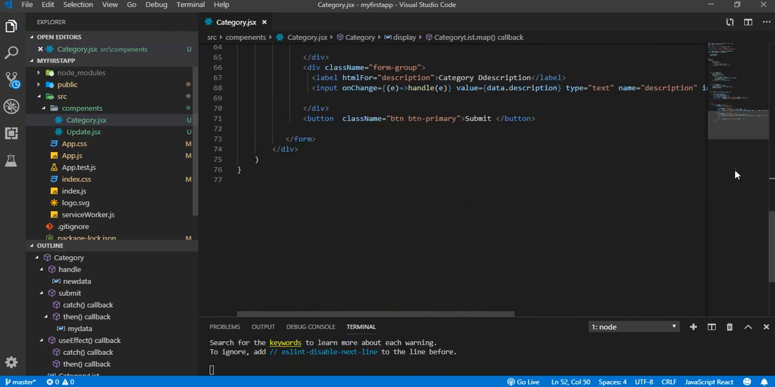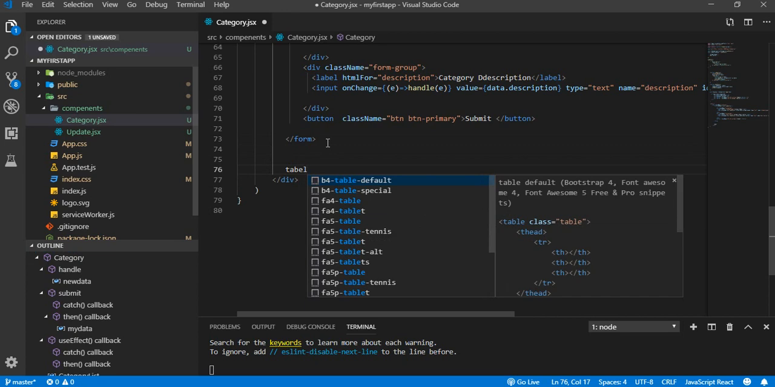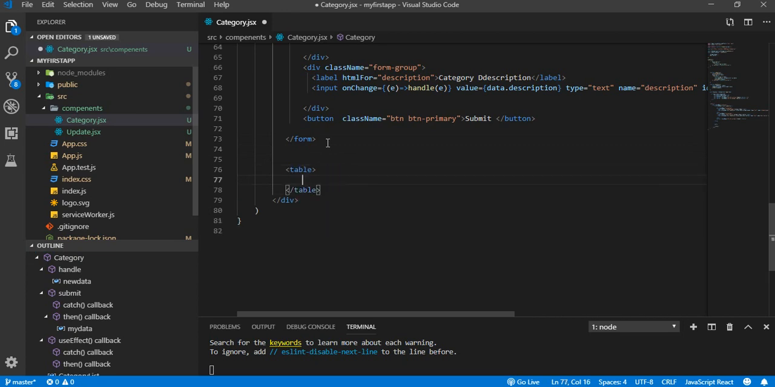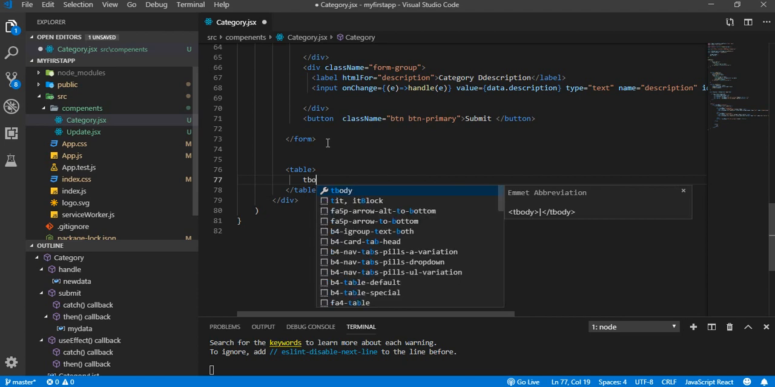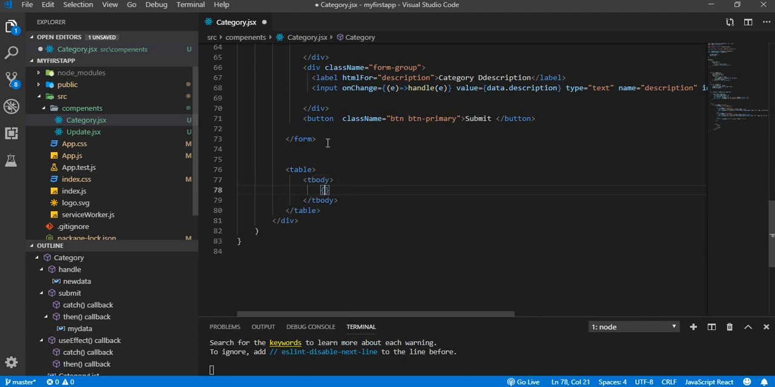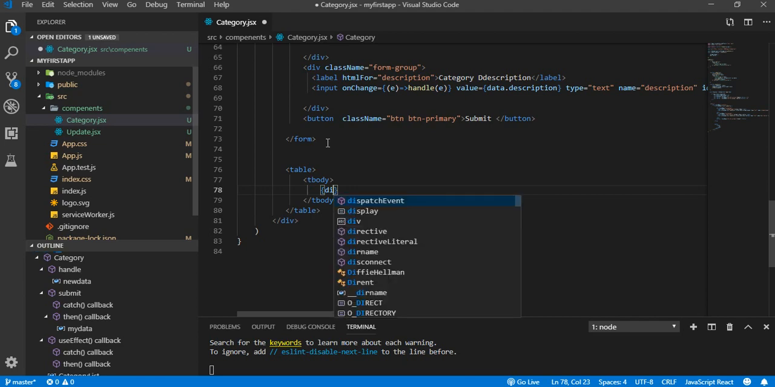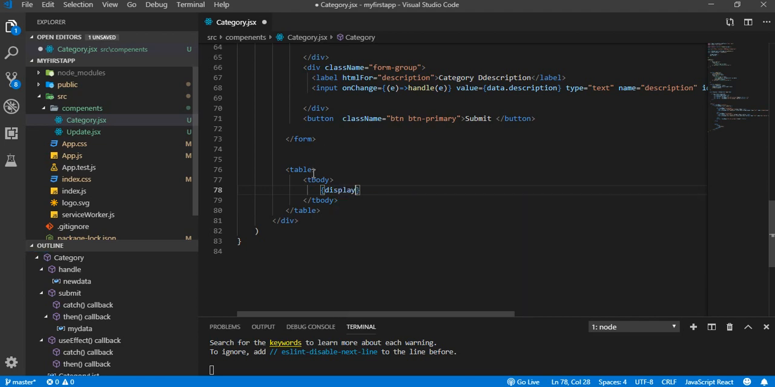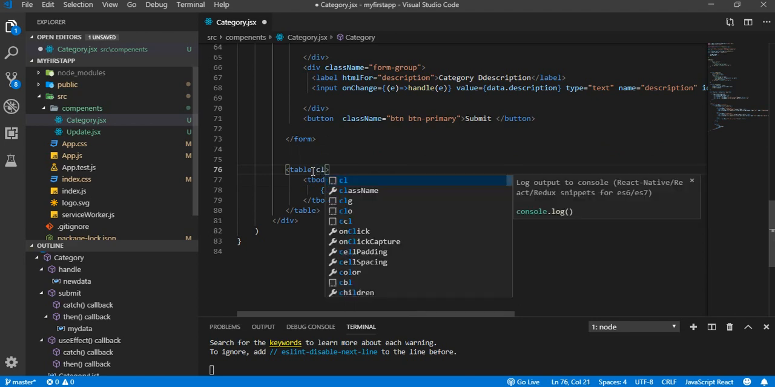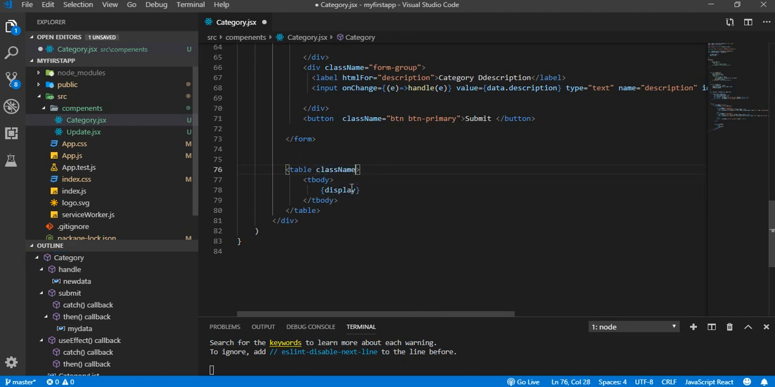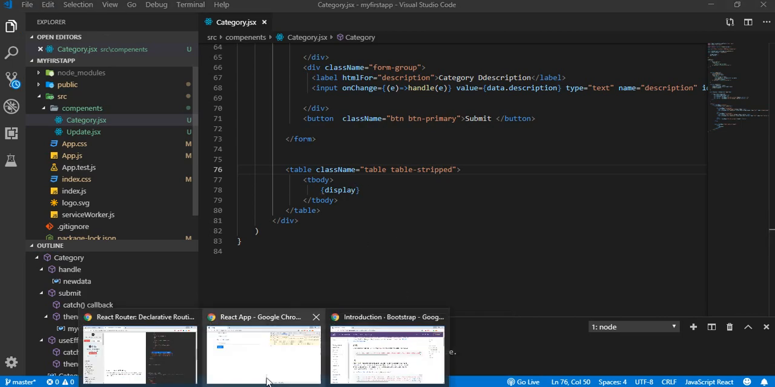Control S to save. After that, come below the form, we're going to display that. So say table here, and within the table, tbody, put the tbody here, and in here, interpolation and display. So display here. After that, I'm going to give the table a class, table striped, okay, to make it look nicer.